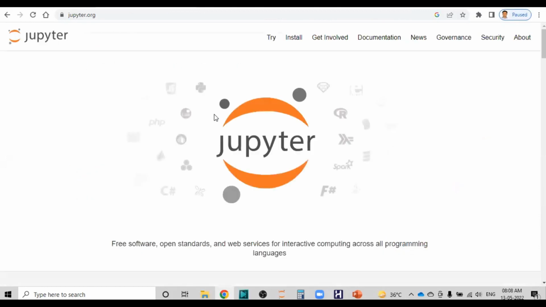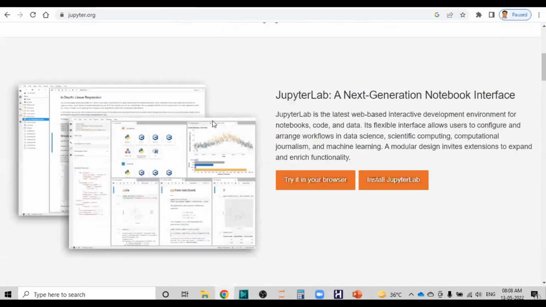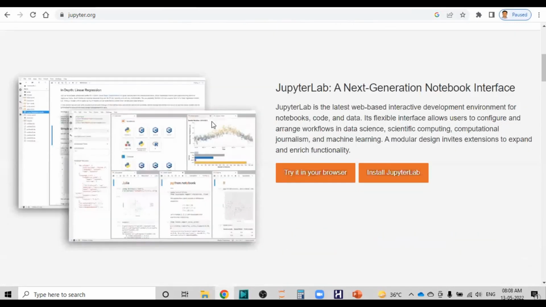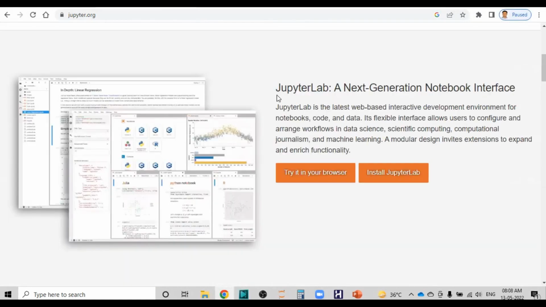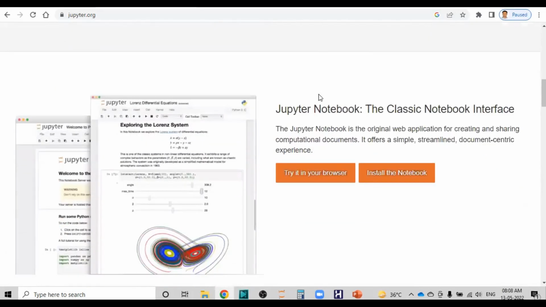You will be forwarded to the website of Jupyter. You will see many options here to install JupyterLab and Jupyter Notebook. We will not go with JupyterLab. We will see Jupyter Notebook. As you are starting your journey with Python, you can install Jupyter Notebook.